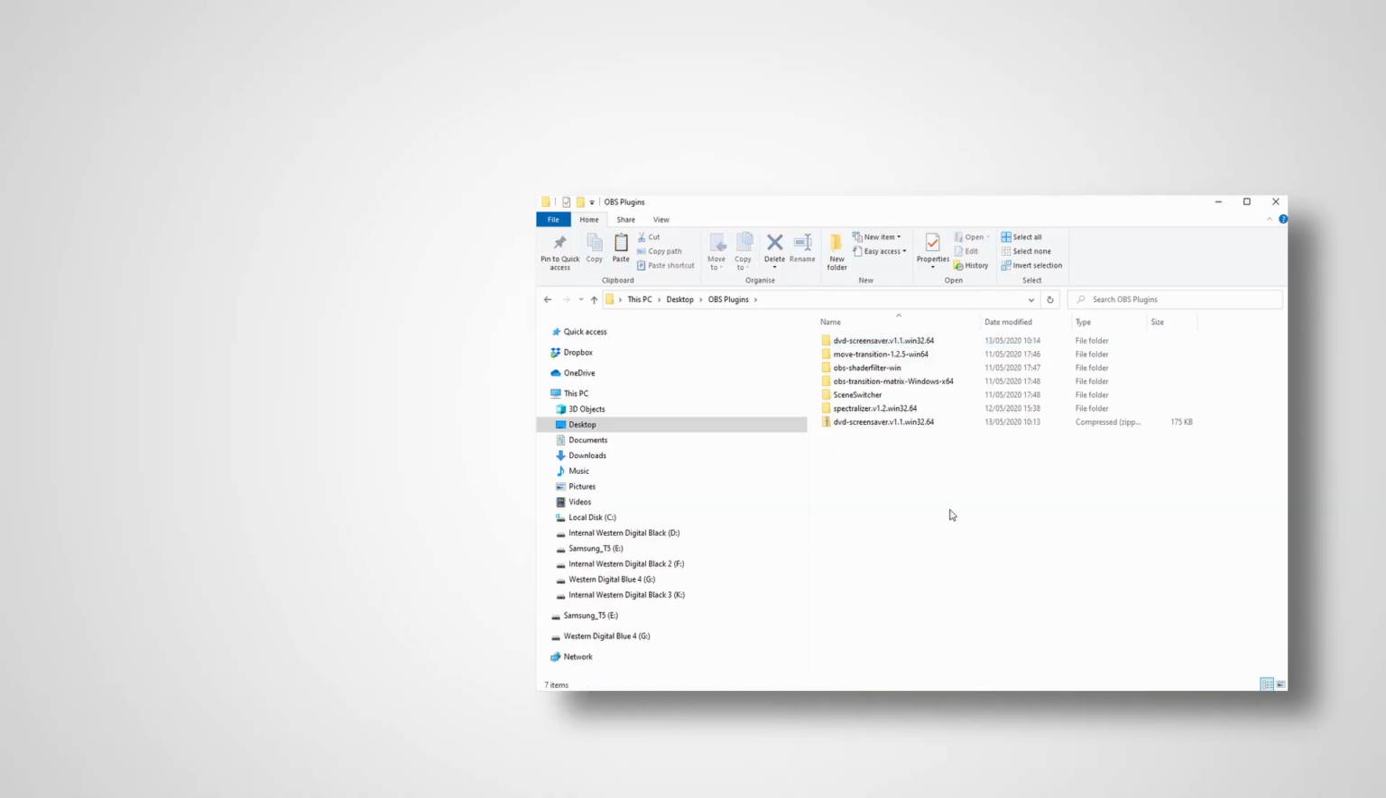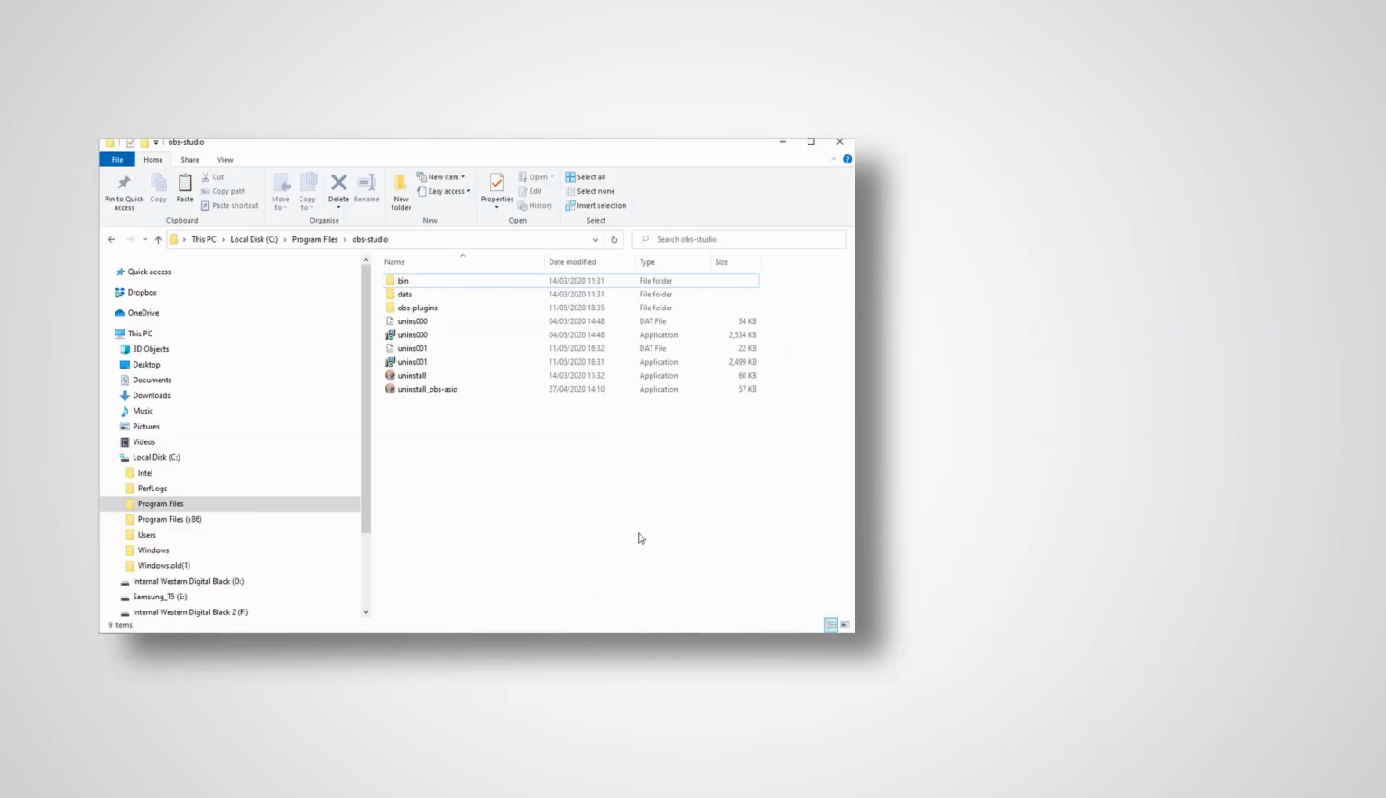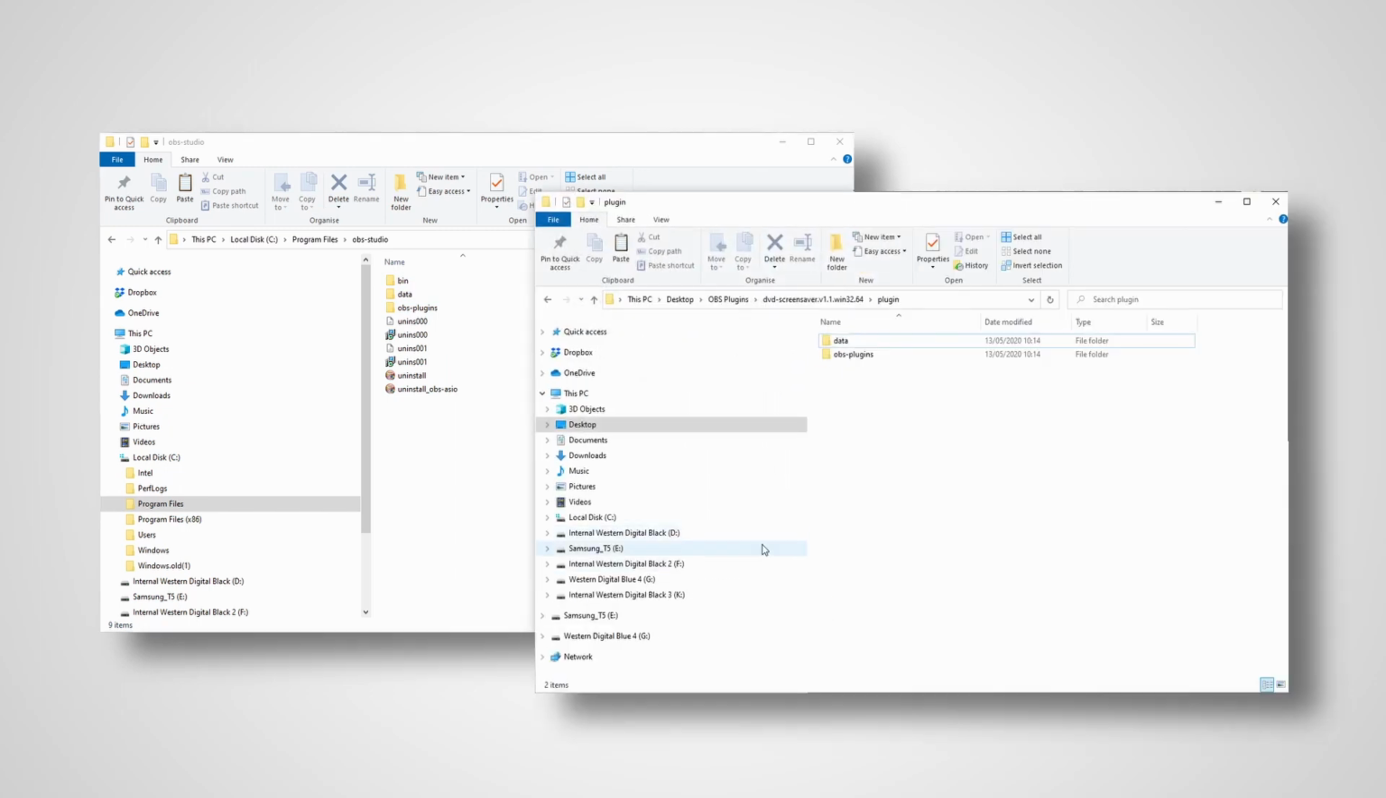After that, you need to extract the zip file and then go into it and find the data and OBS plugins folder. Next, you need to navigate to the OBS Studio folder on your computer. For me, that's C drive, Program Files, OBS Studio. In there you'll see the data and the OBS plugins folders again. So what you need to do is merge those two folders from the zip file that you downloaded into Windows. So if I just take them, chuck them in there.